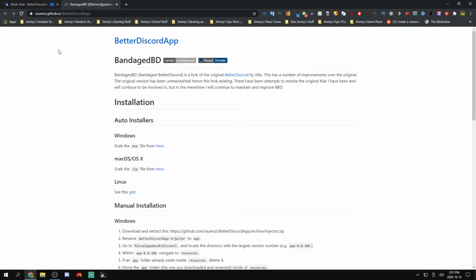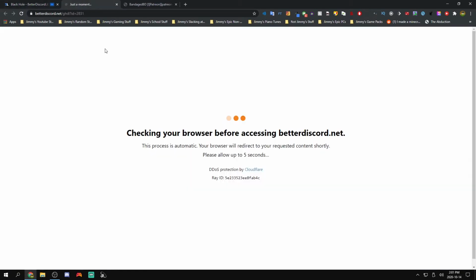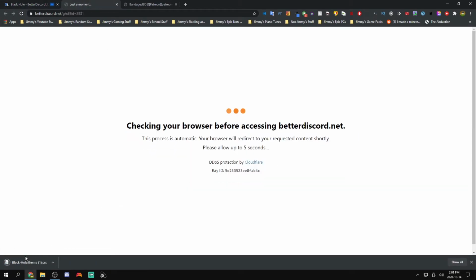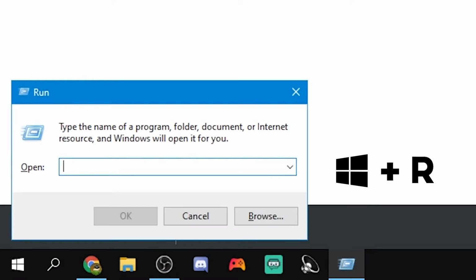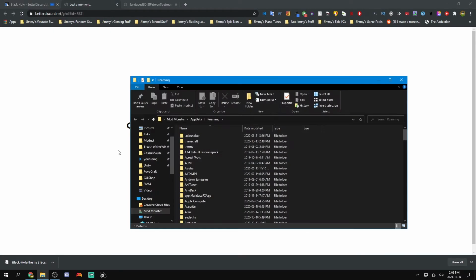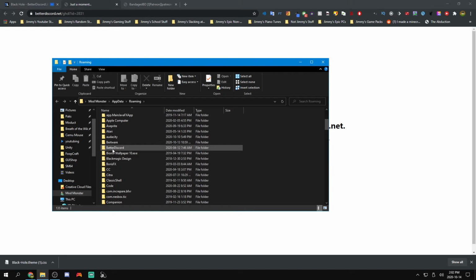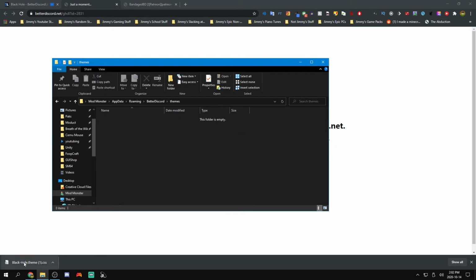Now what you can do is download the theme of your choice. I will be linking this Black Hole one made by MonsterDev in the description. I think his name goes quite well with my name. And we can just press on this download button right here. It will check our browser and we will see blackholetheme.css. Now what we're going to want to do is press on our Windows key plus R to open up Run here and type %appdata%, and this will open up this little roaming folder. We can scroll down and go to BetterDiscord, Themes, and simply drag and drop this CSS file into Themes.